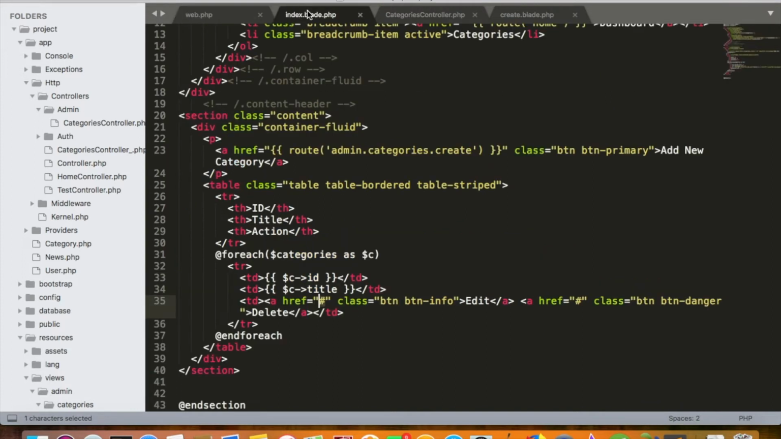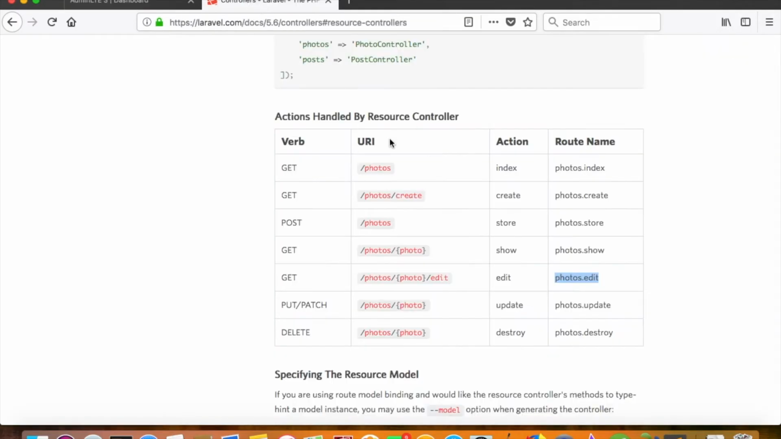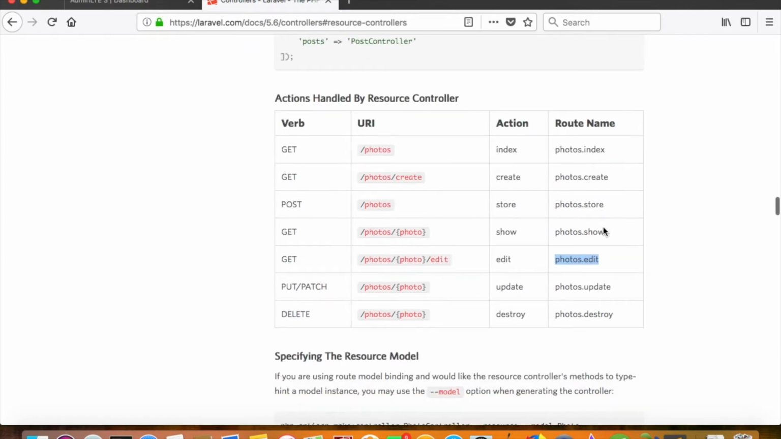So let's begin with the index blade that we were working on last time. Here I need to add a route for edit, and if you go to the resource controller documentation, in order to edit an entry we need to add the route name as photo.edit. But if you see, in order to add the route name called photos.edit, we also need to pass a parameter here. This is a parameter that we need to pass.